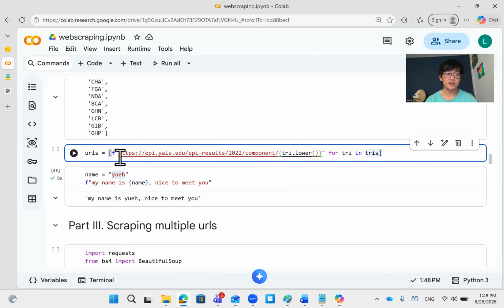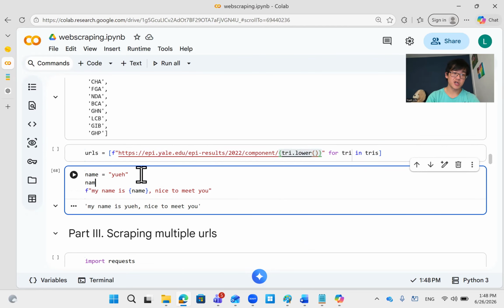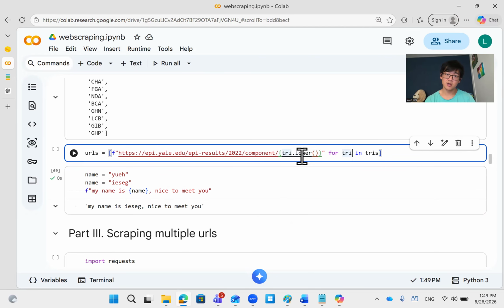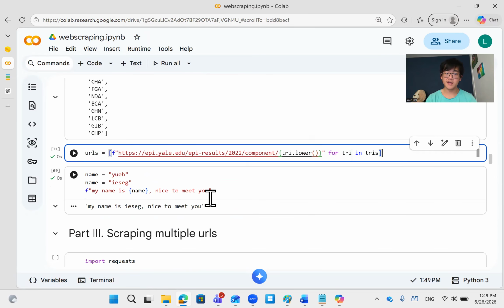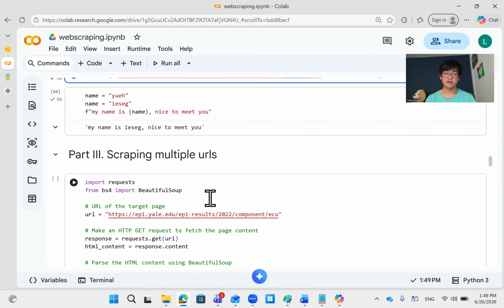So now, how can we get all the URLs? You have the component like this, slash different letters, right? Just like that, if you change the name, it changes the output. Nice to meet you. You can change the value here. So I can change the value here for try in tries, and it will get all the trigrams values. So now you got all the URLs and you know how to scrape one. If you loop over it, you can scrape over different URLs.